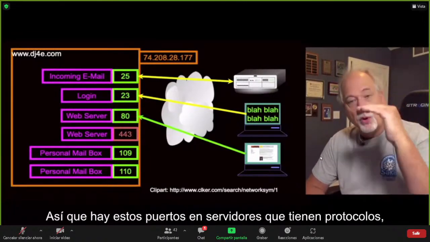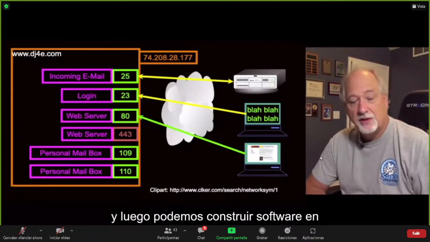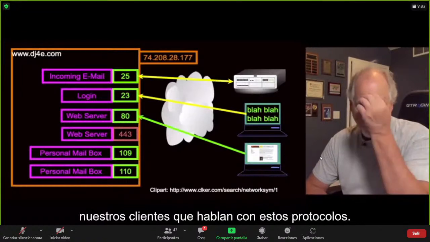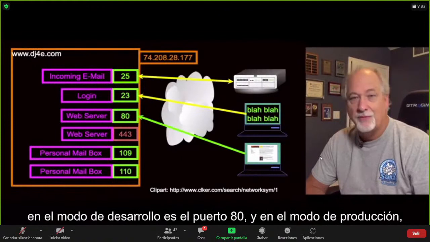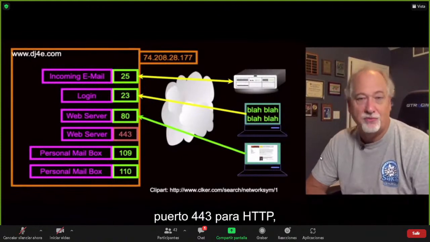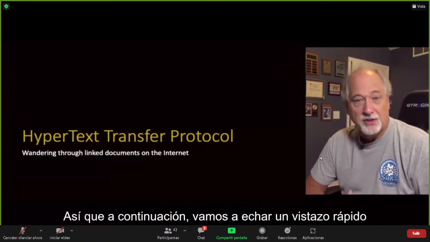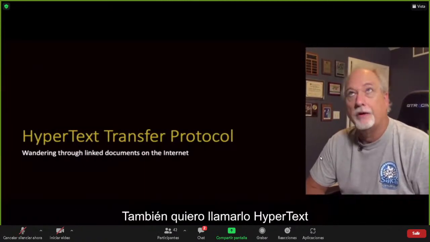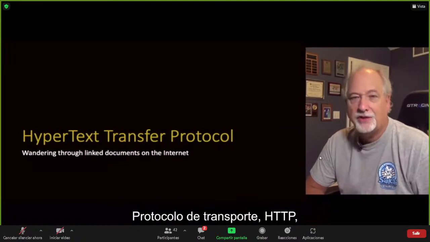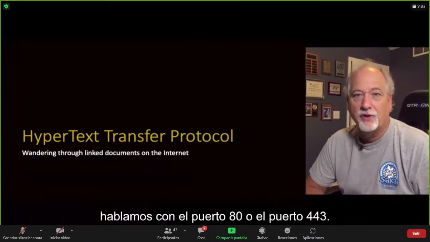So there are these ports on servers that have protocols, and then we can build software on our clients that talk these protocols. The one we're going to be playing with the most in development mode is port 80, and in production mode, port 443 for the HTTP for web documents basically, and web application documents. So up next, we're going to take a quick look at the Hypertext Transfer Protocol. I always want to call it Hypertext Transport Protocol, HTTP, and that is the protocol that we talk to port 80 or port 443.